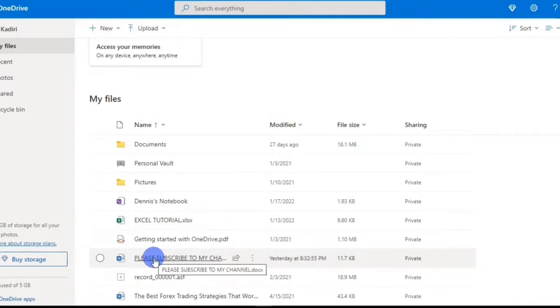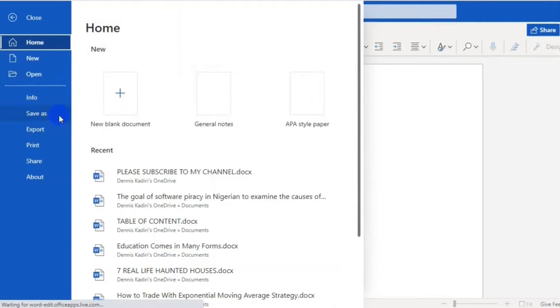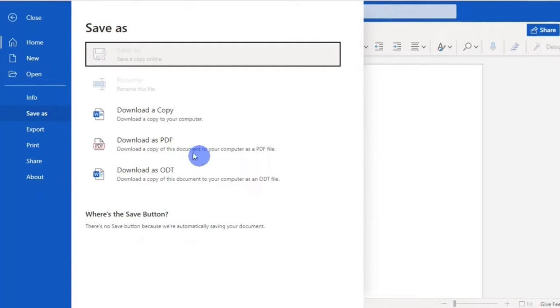When I open this up, as you can see, I have my documents open. Let's say, for instance, you want to save this document on someone's computer, or maybe you don't have it on your computer, you only have it on your OneDrive account. You can go ahead and hit on the File button right here, and then click on the Save As button, and then right here you can hit on the Download a Copy button to download a copy of the document on your computer. You can also download it as a PDF and also download it as an ODT file.